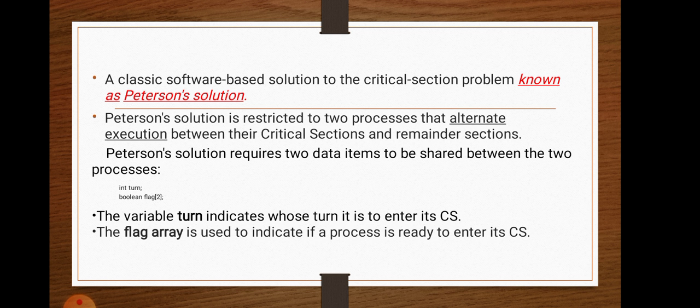Clear? Now what is the use of this turn variable? The turn variable indicates whose turn it is to enter its critical section. CS is nothing but the critical section here. Suppose two processes are running, then which process is going to enter the critical section? Turn is the variable used to indicate whose turn it is to enter its critical section, or you can say it indicates who should enter the critical section.